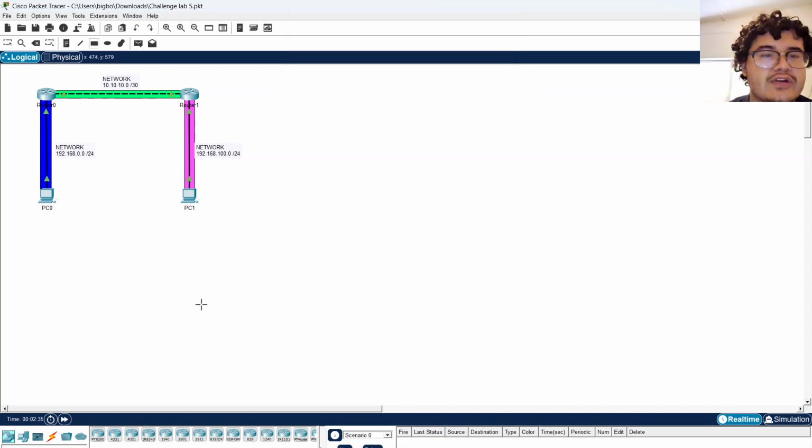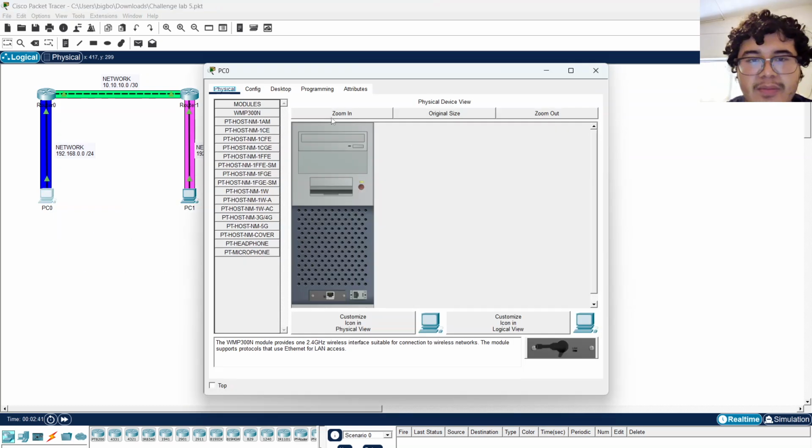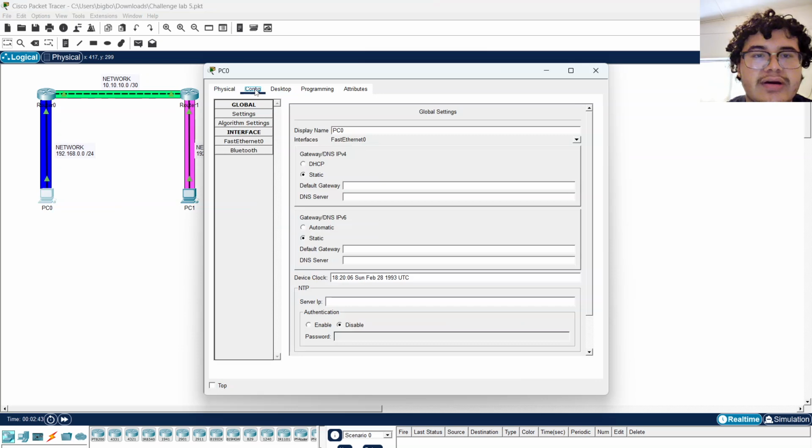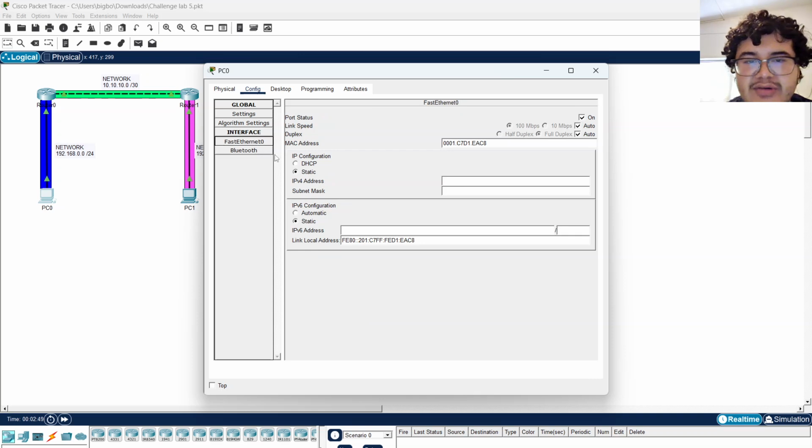Okay, so let's start with the PCs. We'll start with PC0. We'll go into config, and as we can see, there is no default gateway configured, as well as, let's see, FastEthernet0, no IPv4 address, as well as no subnet mask. First, let's start with the settings.